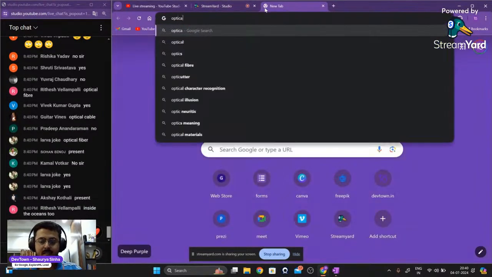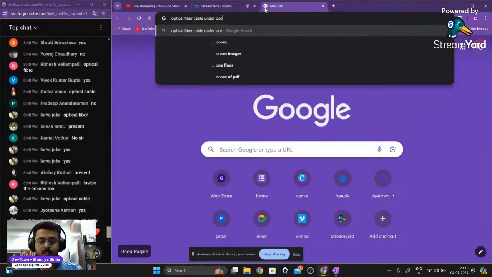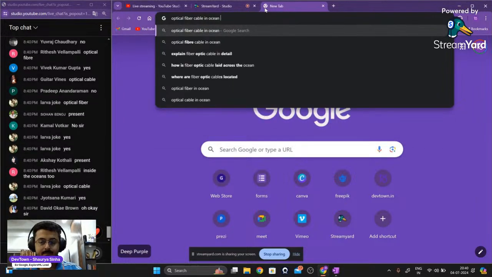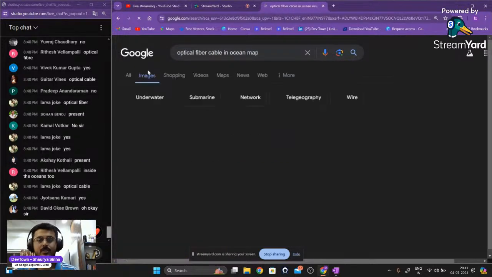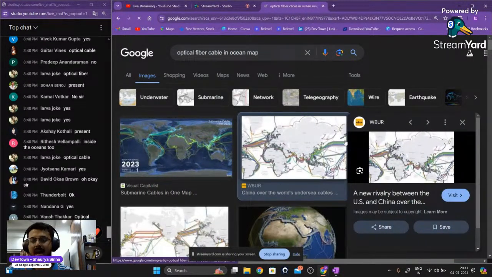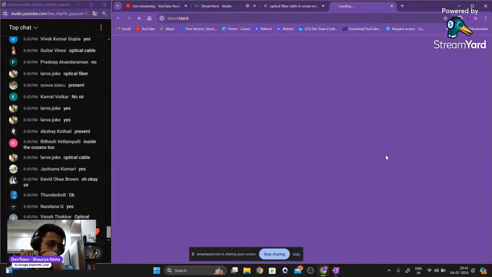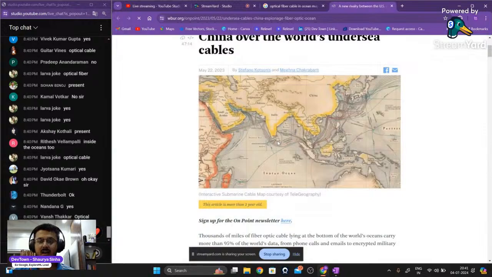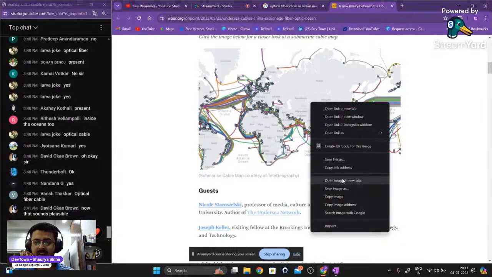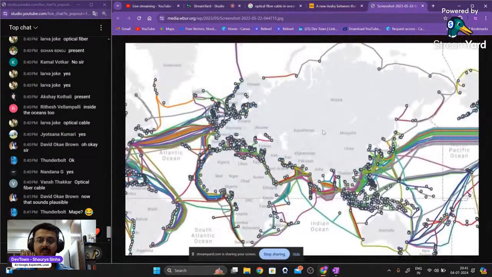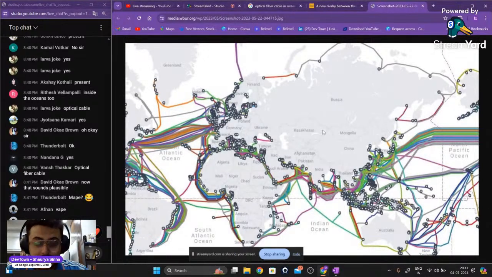Okay, optical fiber cable under ocean map. This is the map of all the wires that are laid all across the ocean throughout the entire world. And these are the wires that connect the entire world through the internet. Map, guys, MAPE. It is MAPE.